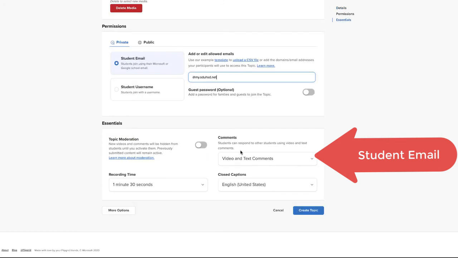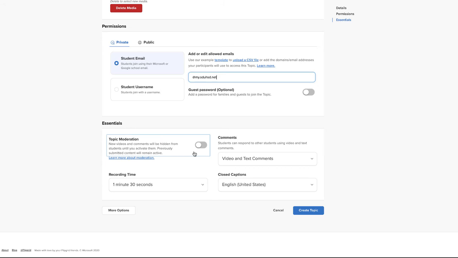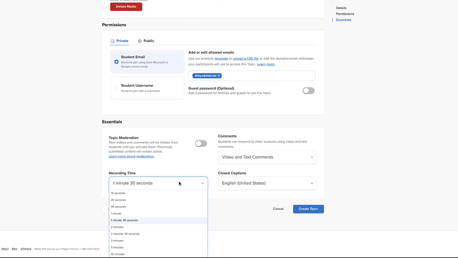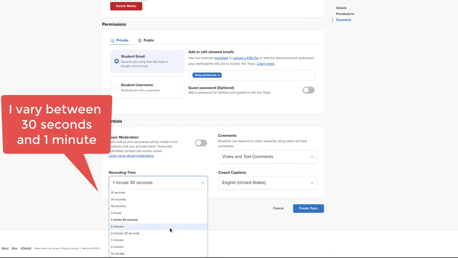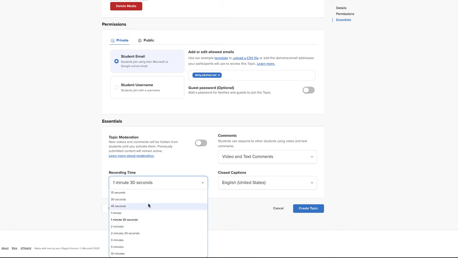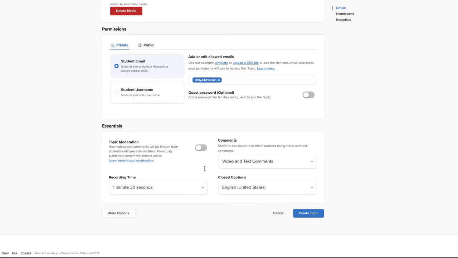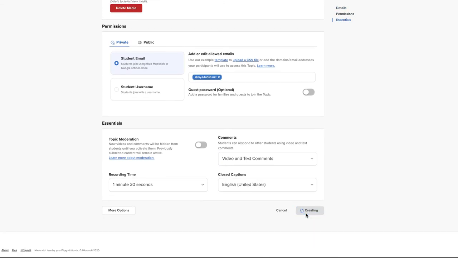I can also come down to these essentials. I can moderate the topic, which means I'll watch the video and okay it before it goes on the grid. I can decide on the recording length. And for me, because I have so many students coming to me for so many periods, I usually keep it at about 30 seconds. And I can add whether or not they can leave video or text comments or just maybe text comments only, however I want to do that. So I create the topic.